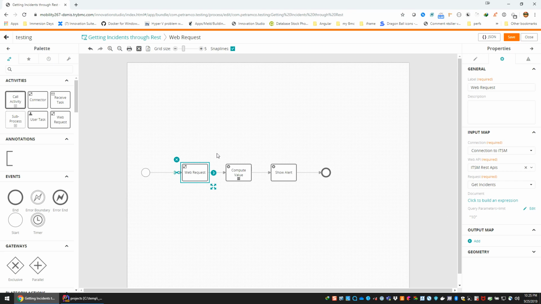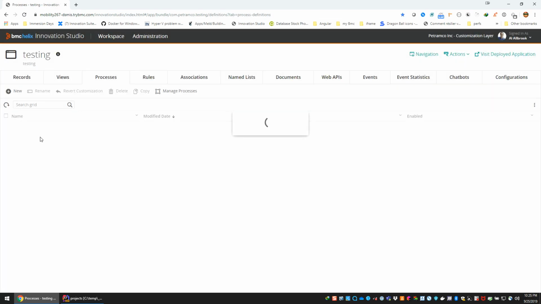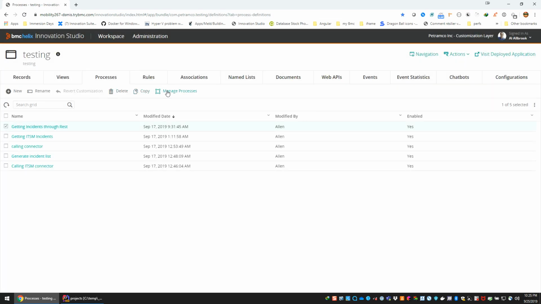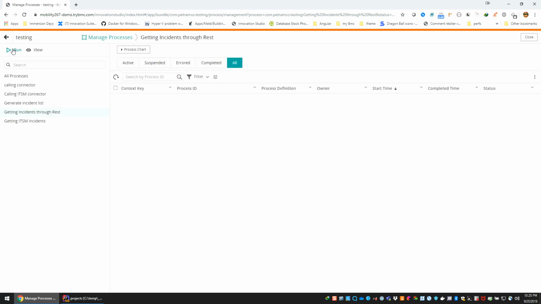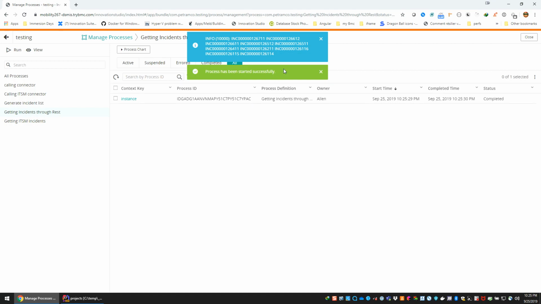So here is how you use this web API. So now if I'm going to execute it, here you can see that I have a message with my 10 incidents.